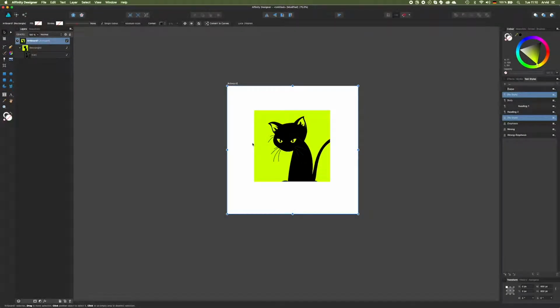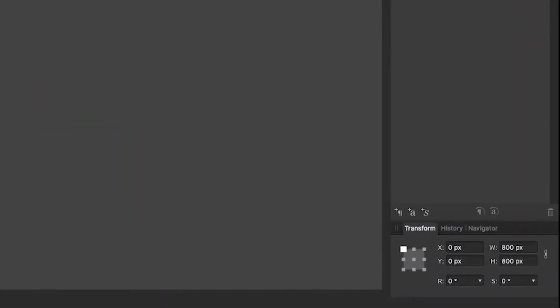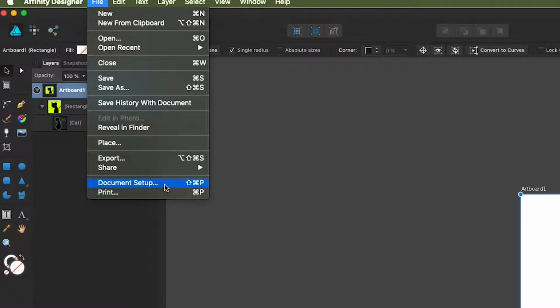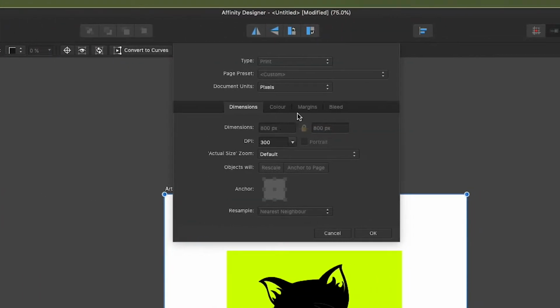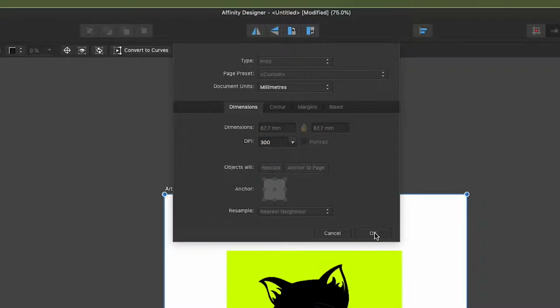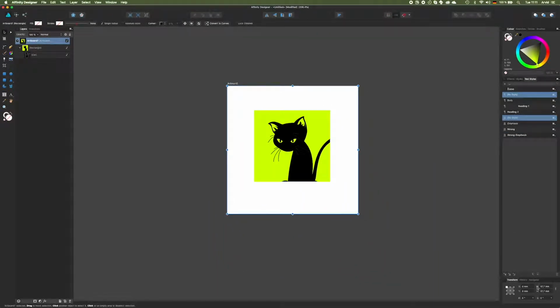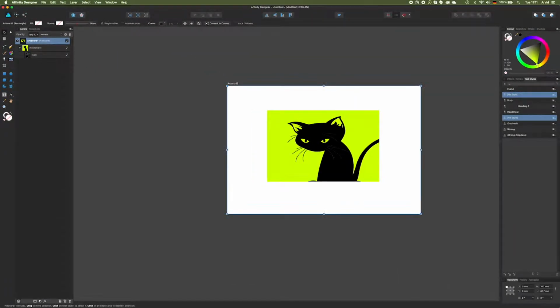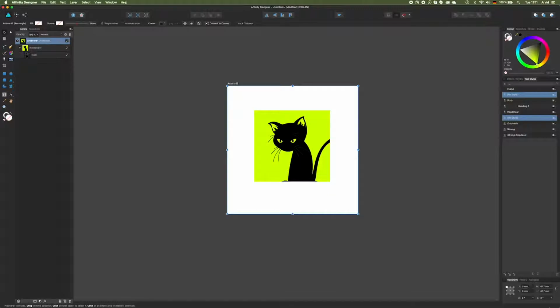If you need to change your document units after the fact, for example, from pixels to millimeters, just head over to the File menu, then select Document Setup or hit Command-Shift-P, and then you'll find a drop-down on the very top of the dialog where you can select the unit of measurement you want, for example, millimeters, and suddenly you have millimeters and can scale your document just fine.